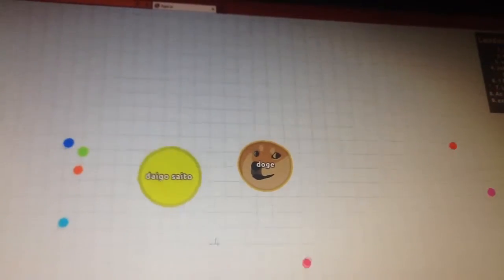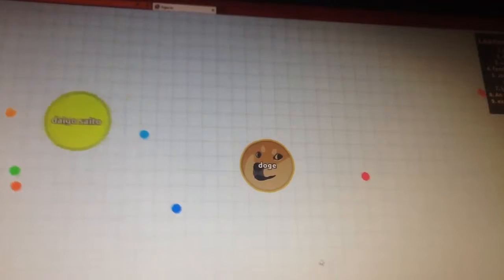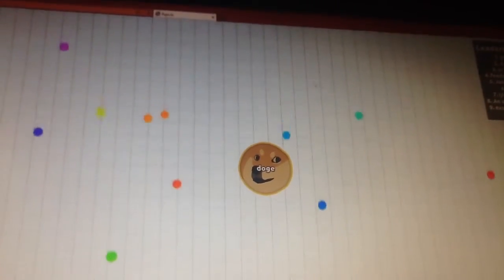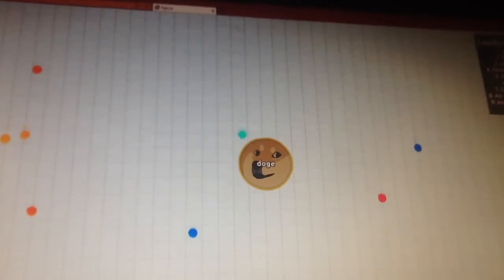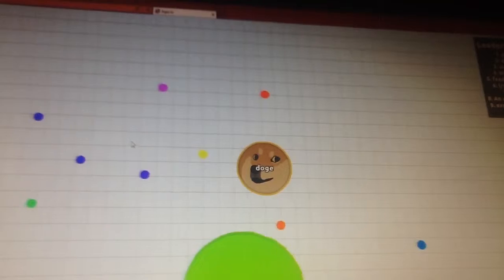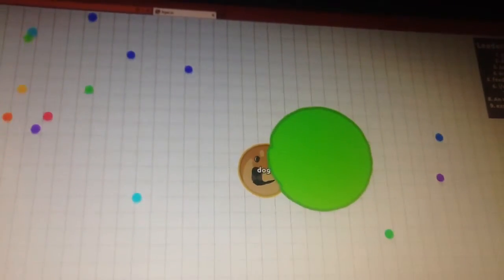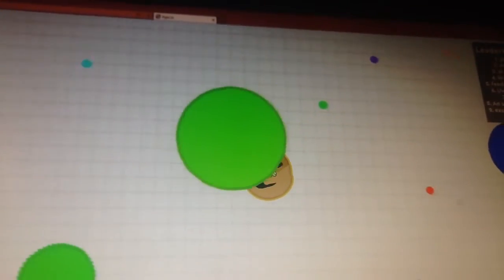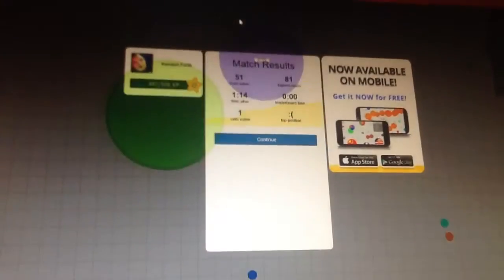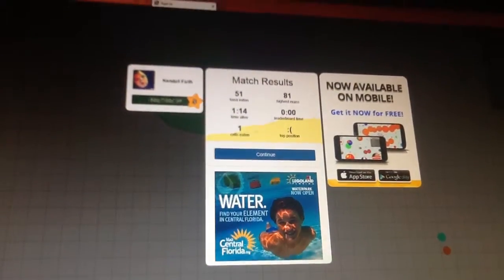How come I can't eat that person? Oh. We're the same size, I think. I don't know. So, I'm gonna eat all the cells I can. Oh god, no, nope, the cell's not gonna eat me, nope. Ow. I just ran right into one.